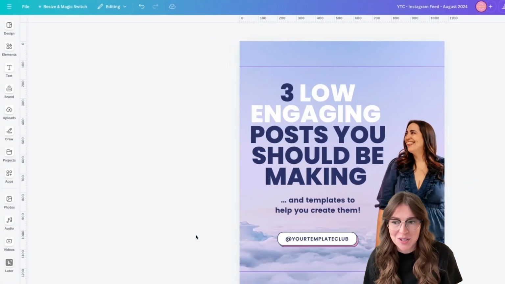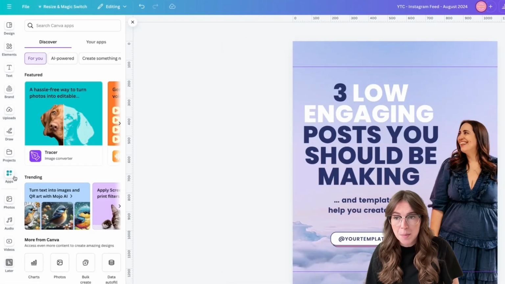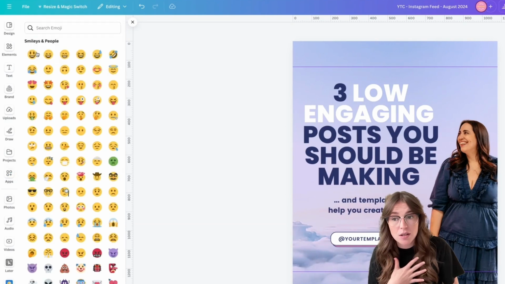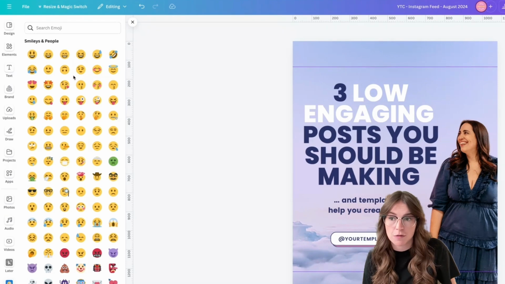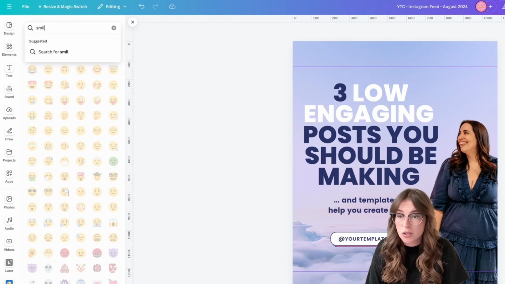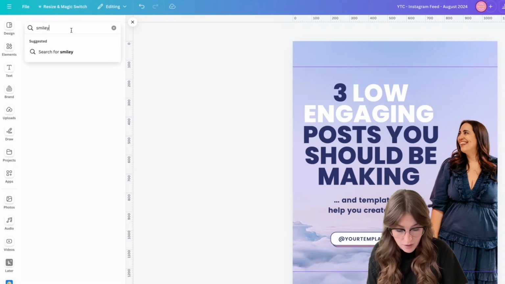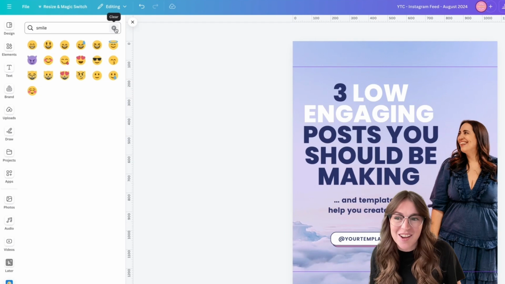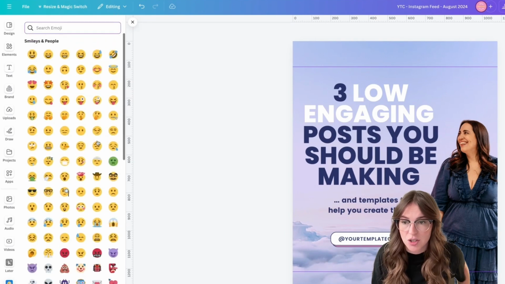So what you can do is come over into apps and search for emoji. You'll come over here and these are going to be very similar to the emojis that you're familiar with. You can obviously search for one. Let's do smile. And you can see all of the different emojis that you have access to now.